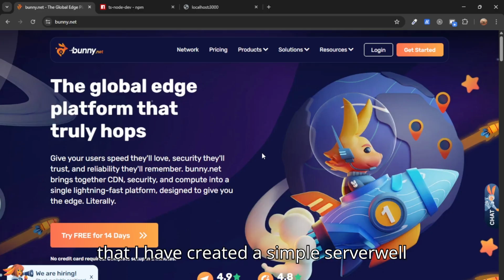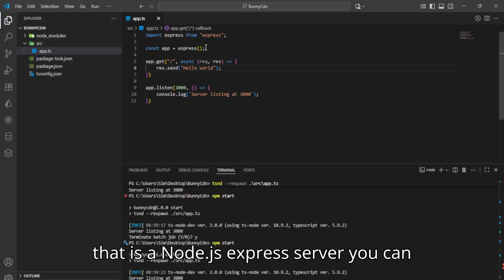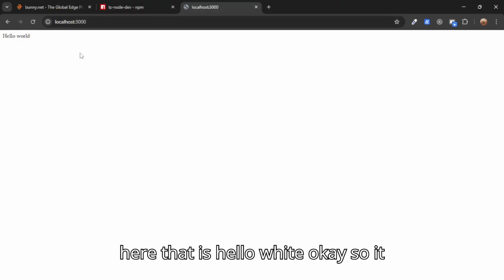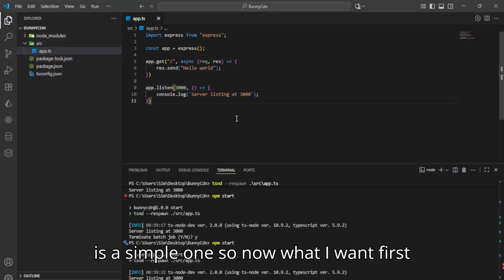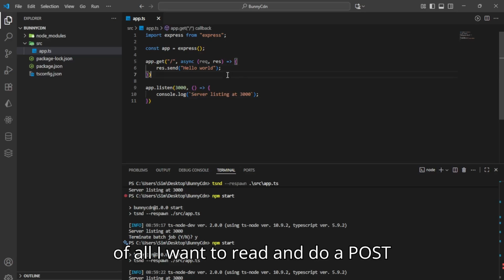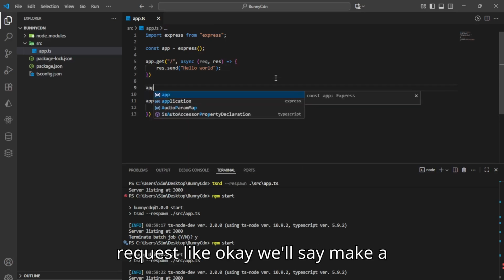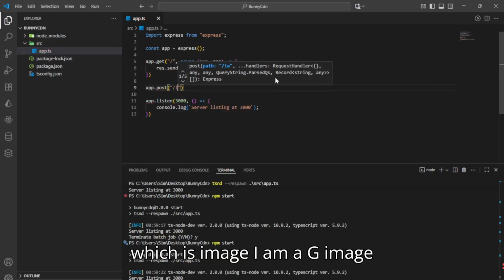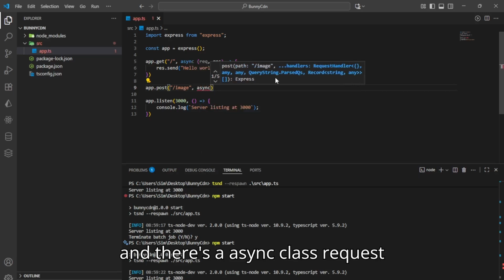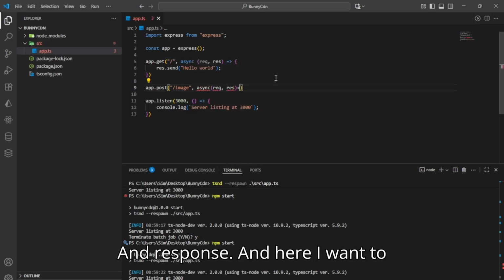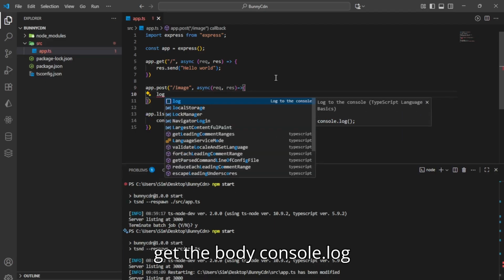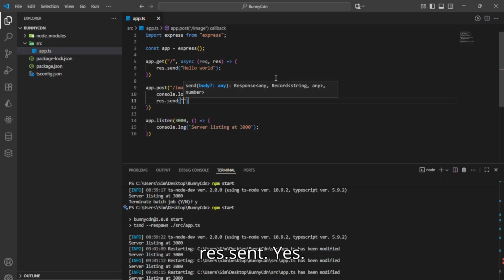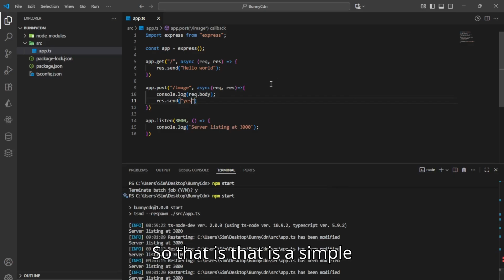For showing that, I have created a simple server, a Node.js Express server. You can see it's simple, and if I refresh here, it says hello world. Now first of all, I want to make a POST request for an image, with an asynchronous request and response. Here I want to get the body, console log request dot body, and res dot send. Yes, that is a simple request.